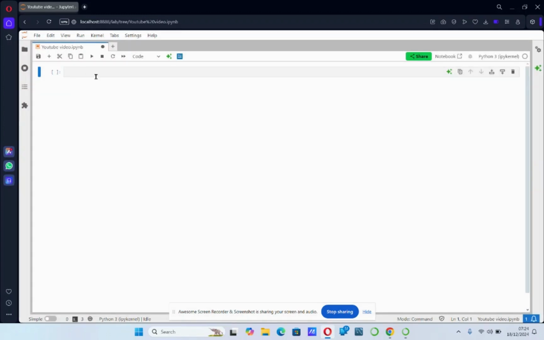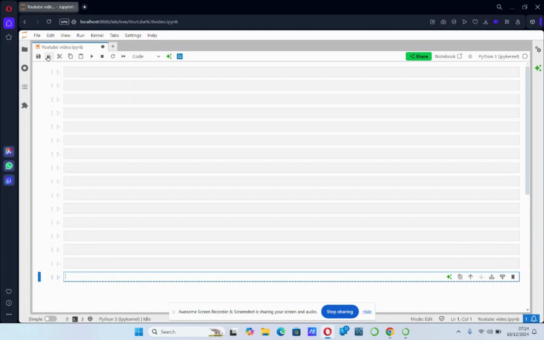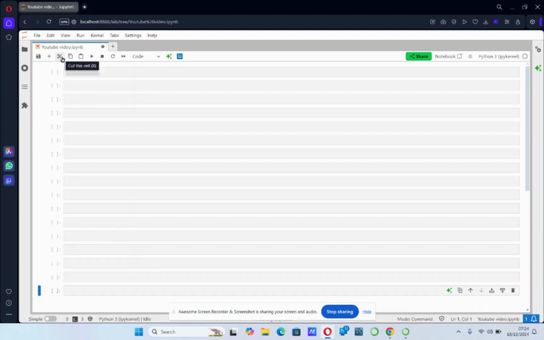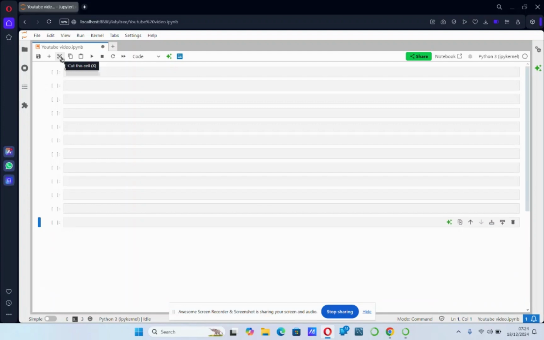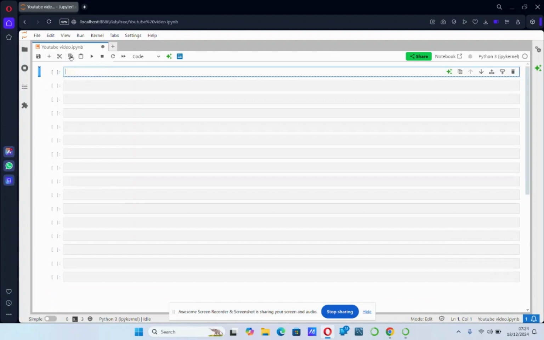Can you see we've renamed this? I just want to show us this is where you click to save, or you can just press Control S. Then this is insert cell. These are called cells. Each of these is called a cell. You can just click to add numerous cells. After writing code, if you want to cancel anything, you can just cut it off. Then this is copy, and you can use it to copy the whole cell.